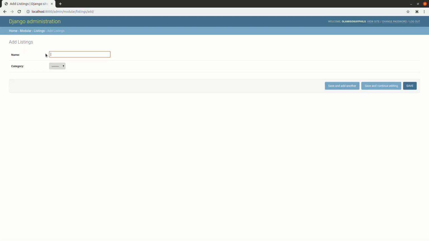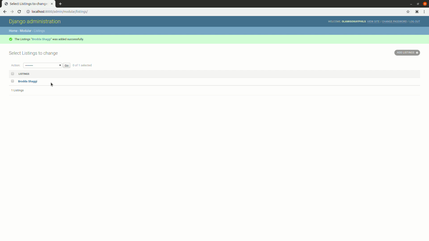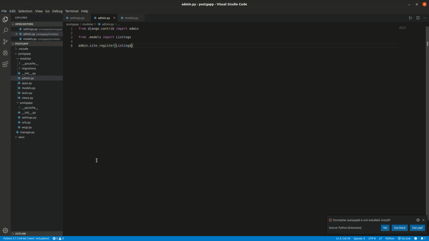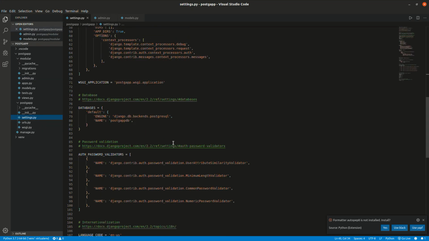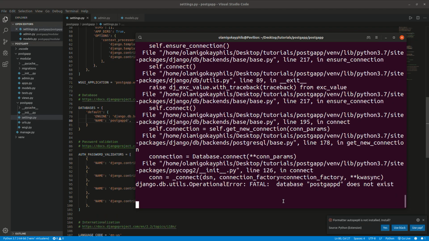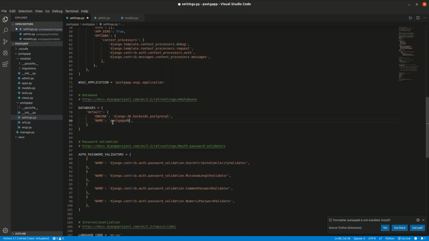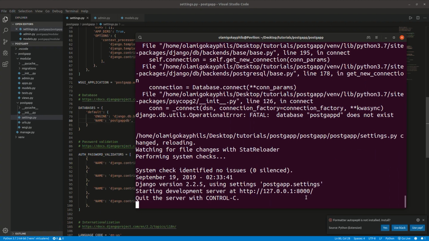So we can add a listing, a name, Brother Shaggy. Category, action. We can save that. All of this is happening and being stored on the database we specified, Postgres. A change in the name of the database will cause a problem. You can see it says the PostgreSQL database doesn't exist. And our application is running successfully again.